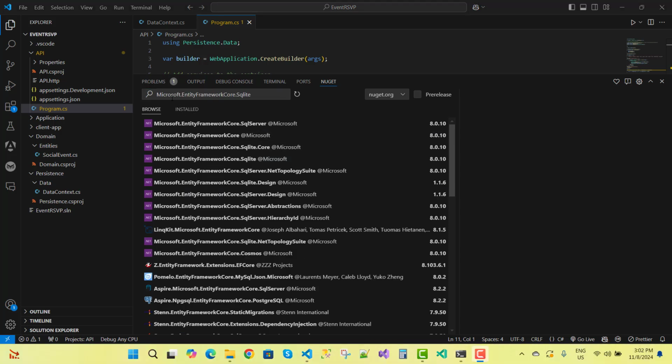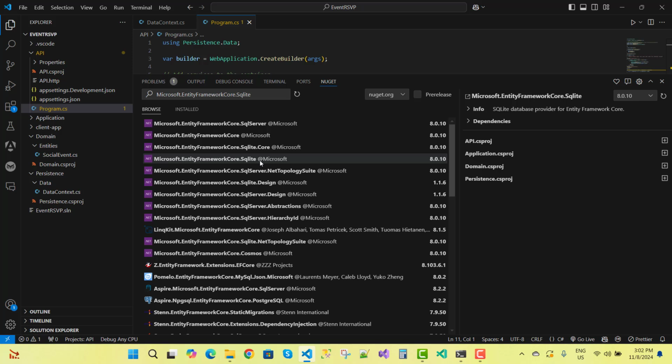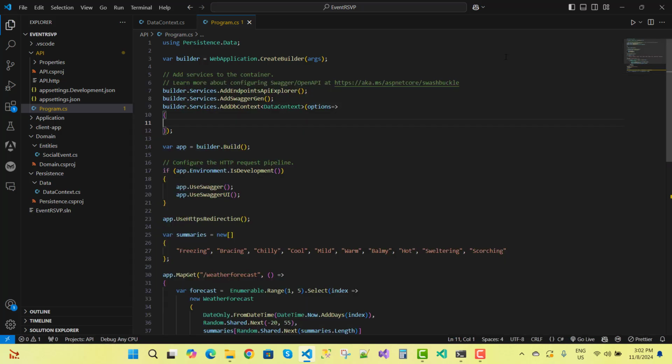So just search for Microsoft.EntityFrameworkCore.Sqlite and choose this one, Microsoft.EntityFrameworkCore.Sqlite, instead of SQLite.core. Just choose Microsoft Entity Framework Core SQL Server, SQLite. Okay. Now just add it in the API project. Okay. Now you know that everything is okay.